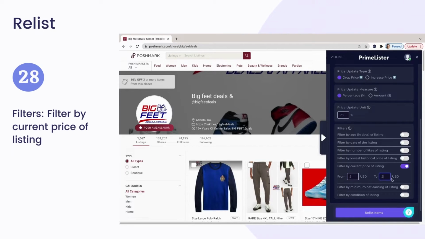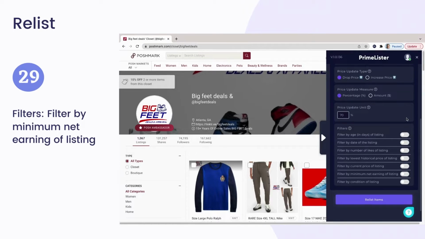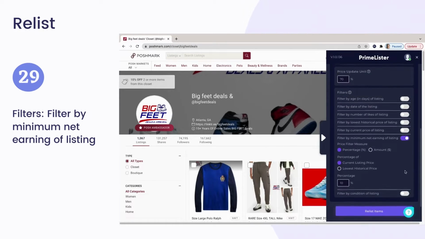Switch on the Filter by Current Price of Listing toggle and input the current price range if you want to filter your listings by their current prices. Remember that only the listings that have the current price within the price range that you inputted in the filter will be relisted.